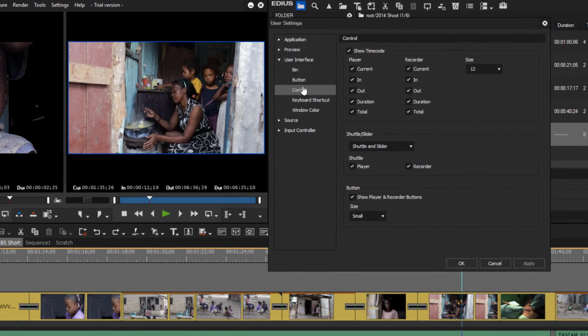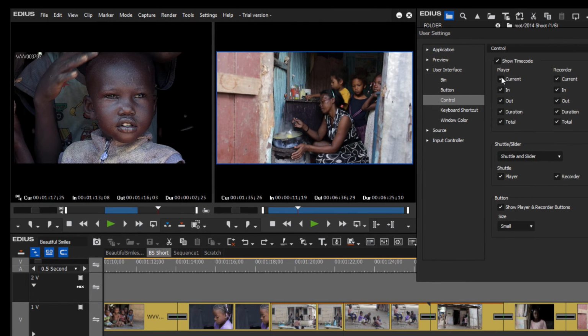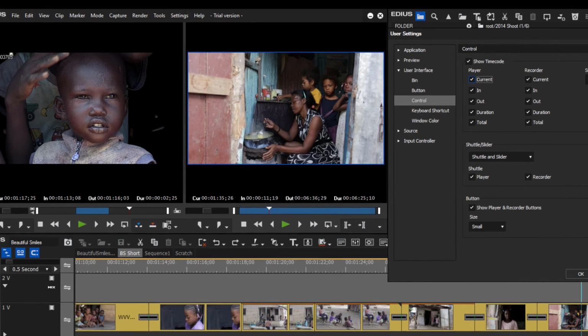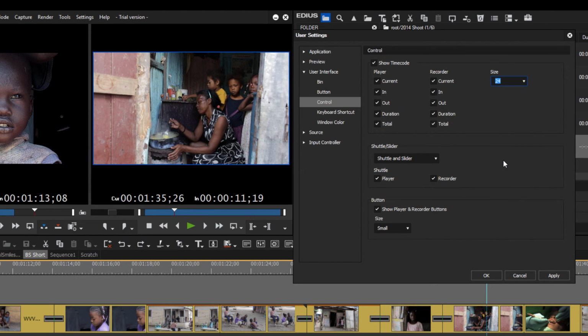Under control, we have the option to change the type of data and information that's going to display in our play monitor, our record monitor. For example, if we didn't necessarily need or want to see some of this information displayed, we could turn it off or on. I like to have this information from time to time, so I'm going to leave it on. We can change the size of it. If you're seeing impaired, you can have a larger display.